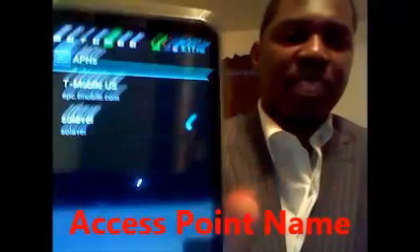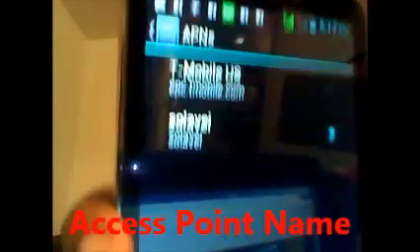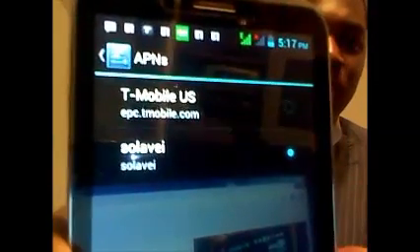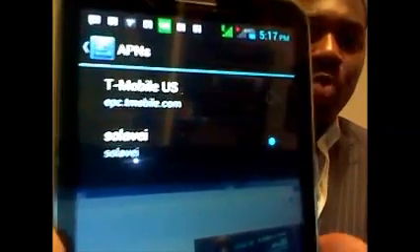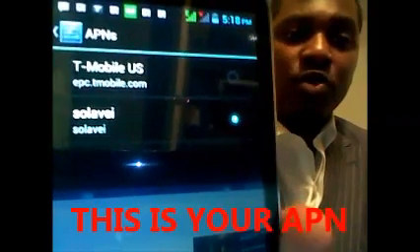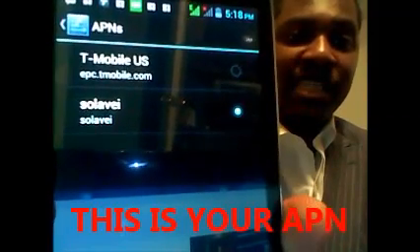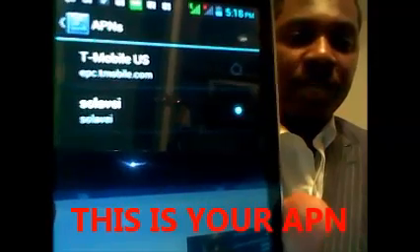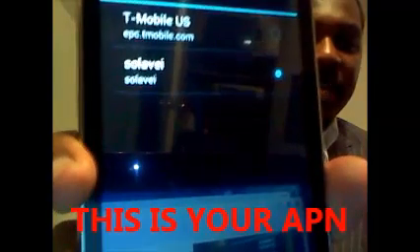Once you click on the Access Point Name, as you can see here, I have already configured my phone. Whatever phone you have, you're going to see your network up there. My phone originally is a T-Mobile phone, so it has a T-Mobile configuration. The APN on this phone originally is T-Mobile. Yours might say T-Mobile, AT&T, Simple Mobile, or whatever it may be. What you have to do is create another one, like I did, saying Solavei, and have your phone run off the Solavei APN setting.